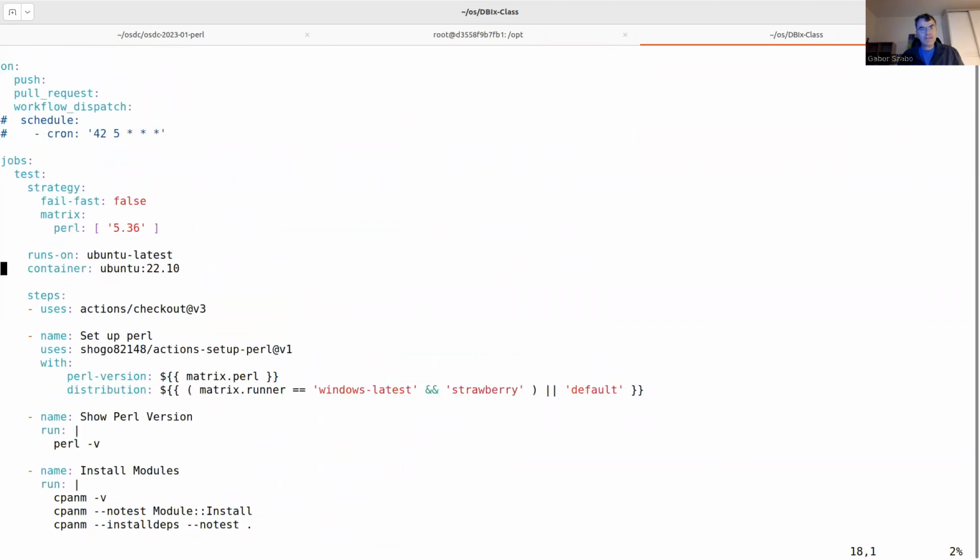I'm not sure about this setup Perl thing. Will it work, or do we need this? And I'm not even sure about the container. Shouldn't we use just the Perl container? Probably it would be better to use, instead of Ubuntu, use Perl, and we can use the Perl version, and we don't need this one.